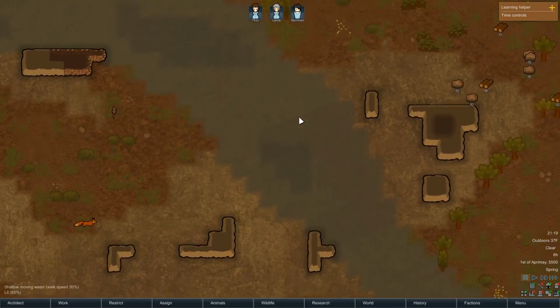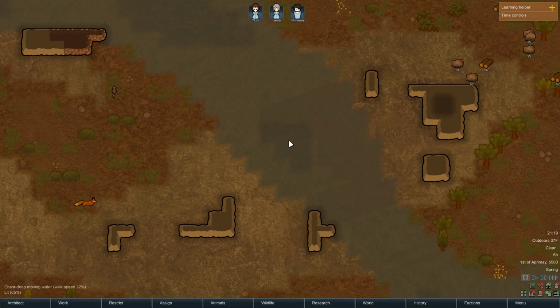For the river, you may notice that there is a lighter blue color and a darker blue color. The darker blue color is chest-deep moving water, which slows you down greatly. Then you also have shallow moving water, which slows you down a little bit less.